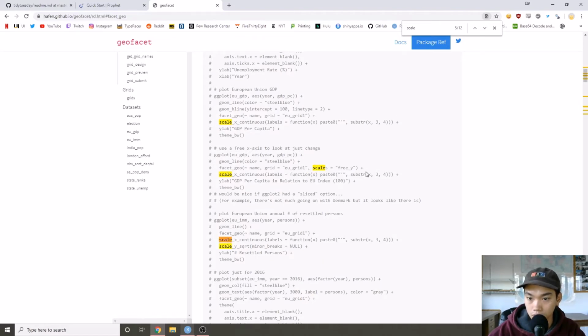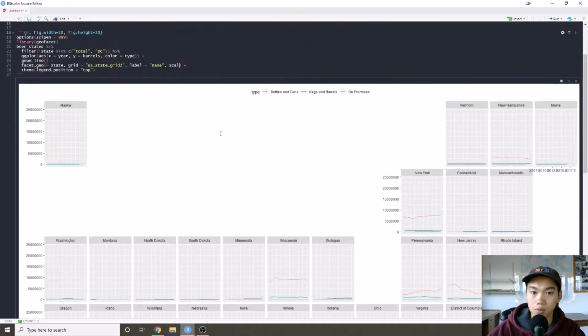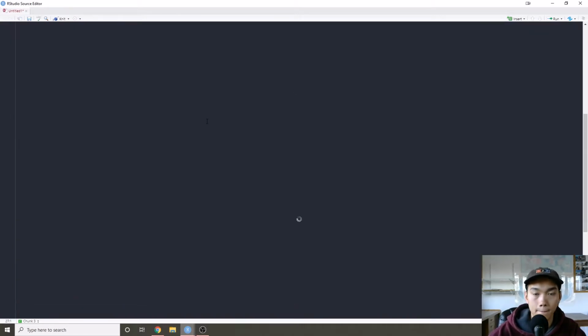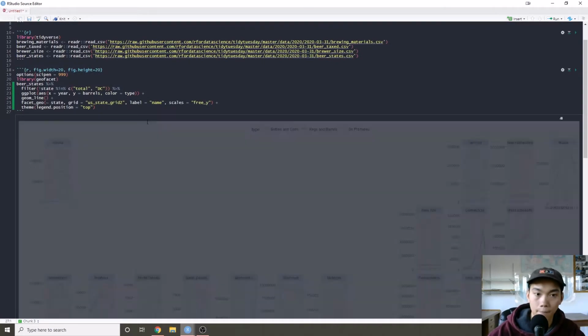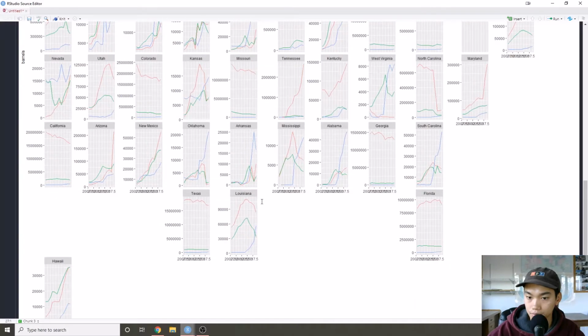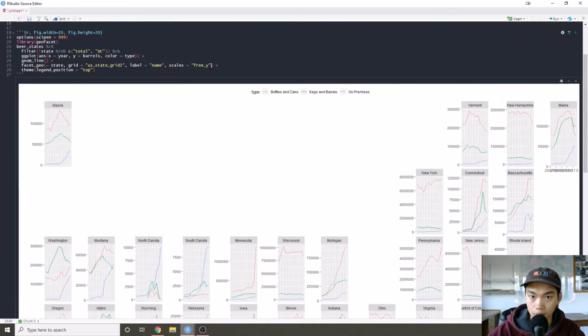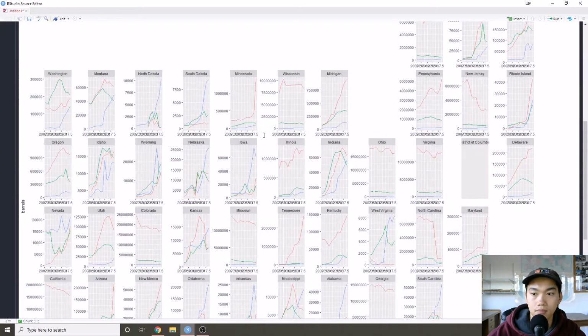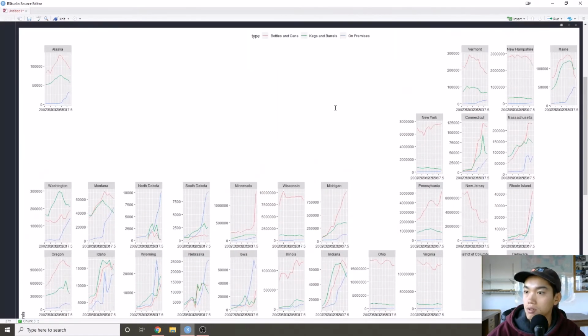Scales. Okay, so there is. Okay, cool. So that means we can do scales equals free y or whatever. Scales equals free y. And we got it. Okay, cool. Maybe I wonder if it'll mess with it if I just say scales equals free. Yeah, it kind of does mess with it, but you get an idea of it.